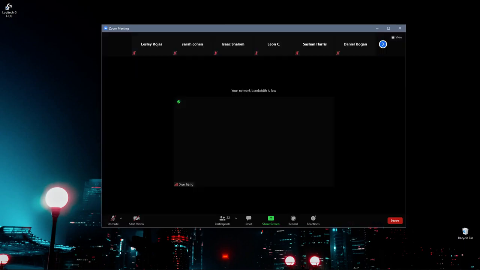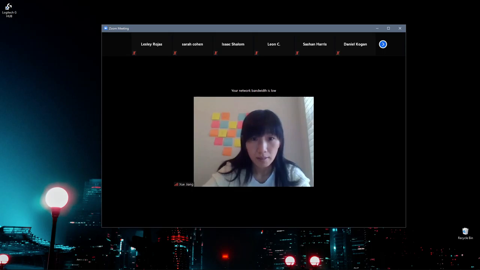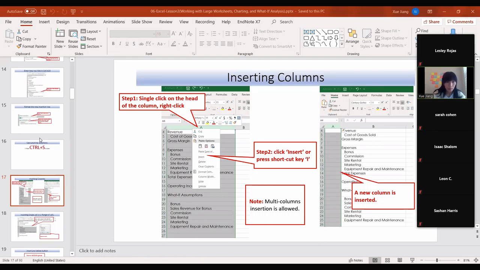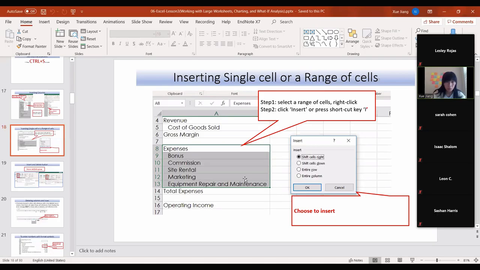We are here. You don't need to do anything here, but you need to know that when you insert cells, there are such options. You can shift the original cells to the right, down, or the entire row, the whole row. If you have data here, the whole row is shifted down, or the whole column shifts right.